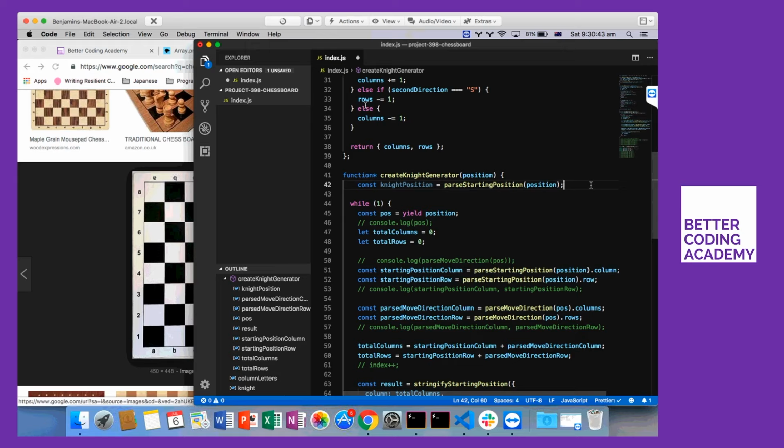Maybe because your while loop right now is using total columns and total rows. Both of those are stored inside the while loop, so they're scoped to the while loop, which is bad. So now maybe change your code so that it's using knight position instead of using total columns and total rows. To get rid of this.